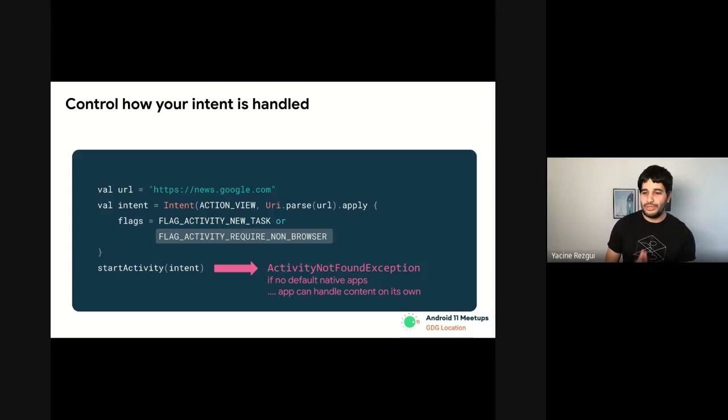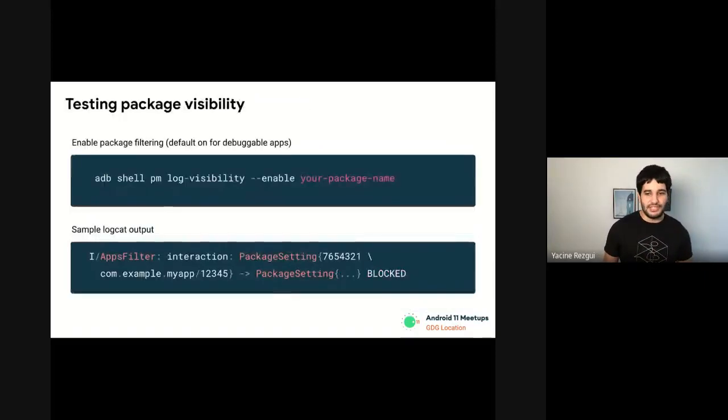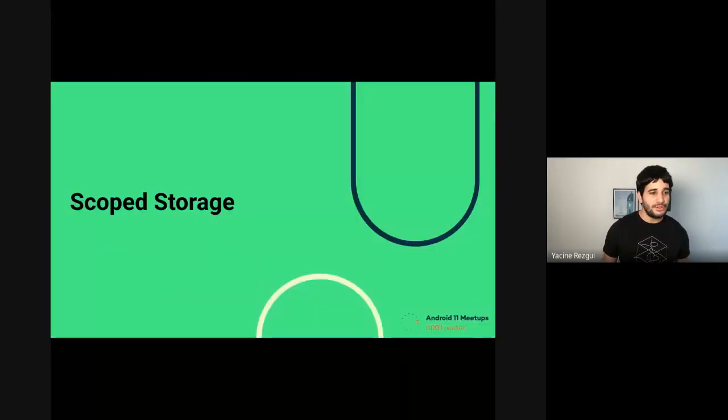So yeah, if no native apps are displayed, you will have this exception and you can handle it in your UI. If you need to play with this package filtering and test your application to make sure there is no issue on your migration to the target SDK, you can play with ADB. There we have the right API for that, and it will be able to show you all the right logs in Logcat. Now on to scope storage.